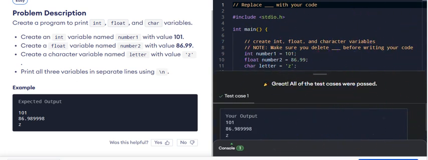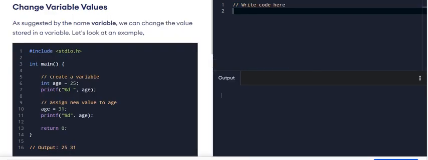Congratulations, you did it. It says that the expected output and your output are exactly the same. Okay, this is the output we got from the program. So printing all three variables in separate lines using slash n, we are getting what? Your output. That means what is our output? 101 is the integer, 86.9 is the floating number, and z is the character. Okay. Next, change the variable values. We will watch this in the next video.